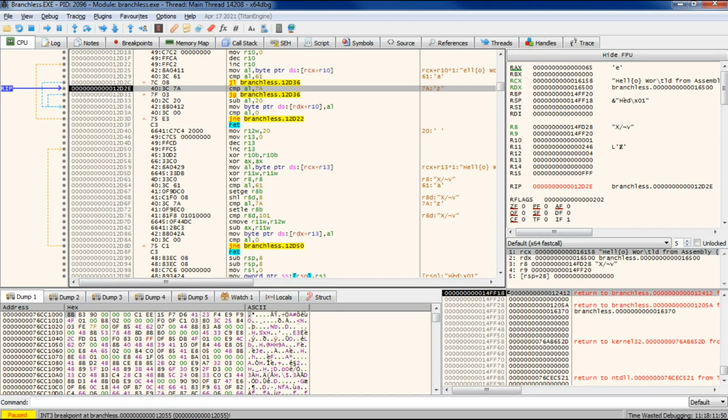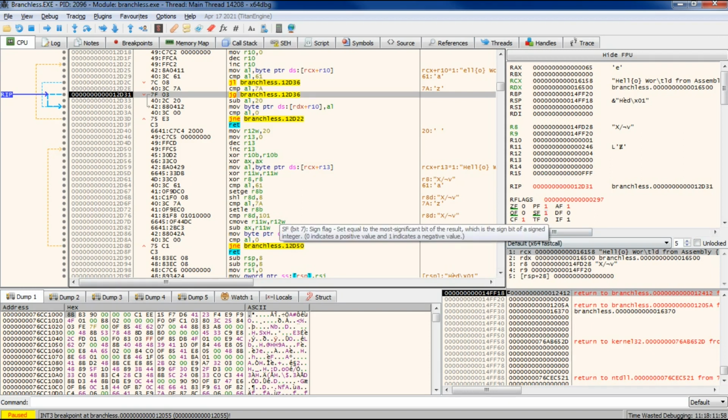Now we're going to compare 65 to 7a. So it'd be 65 minus 7a, which will be a negative number. So our sign flag is set high. And now we have a conditional jump, jump greater than.